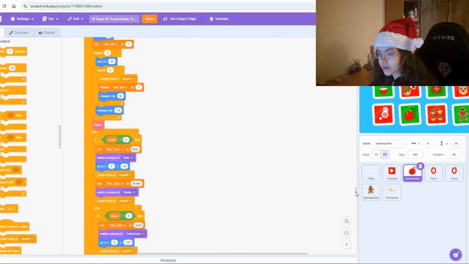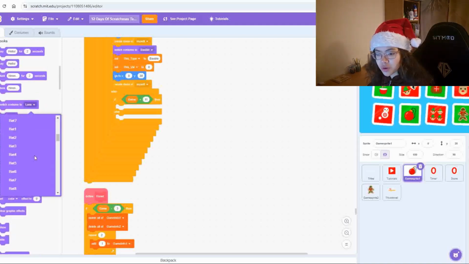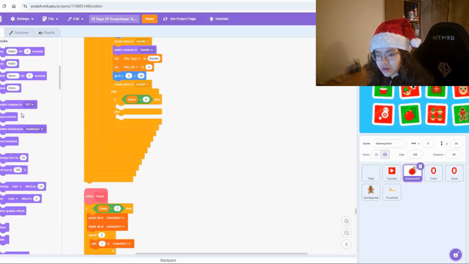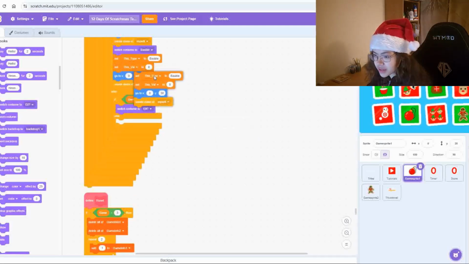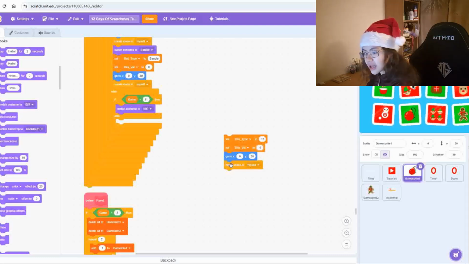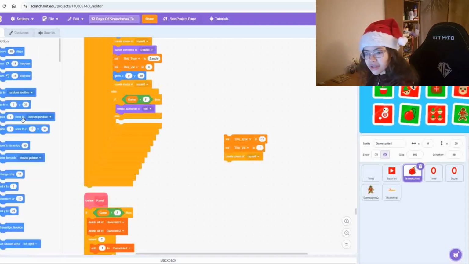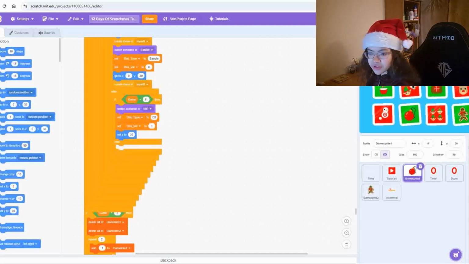Way down here, we are all the way down to the game is equal to 11 section. Then we want to switch costume to, scroll down till we find elf question mark. So then we want to set this type to elf, set this val to 1, and set Y to 30. Get rid of the create this quick on myself block.